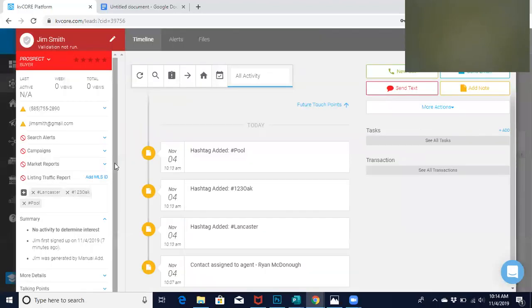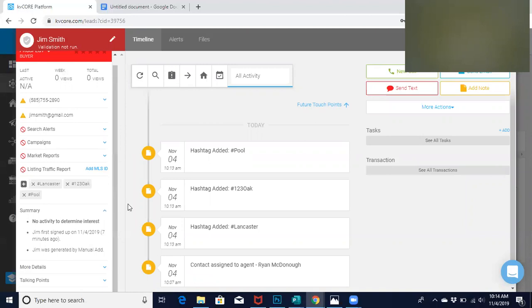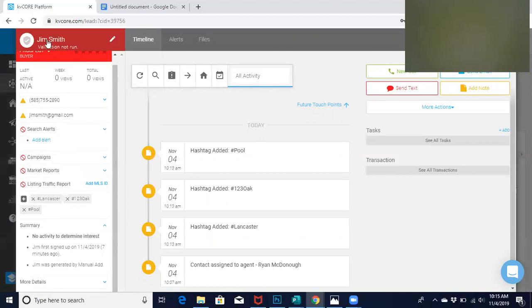So moving on, we'll talk about more of the details you can add to each lead. Now, if you're working with a buyer, you can create a search alert for that buyer. So clicking on search alerts, this Jim Smith is not added to any search alert, but he says, I'm really interested in Lancaster, and this is my price range, and I want whatever. You can say, okay, I will send you properties as often as you want. So this is how you would accomplish that.